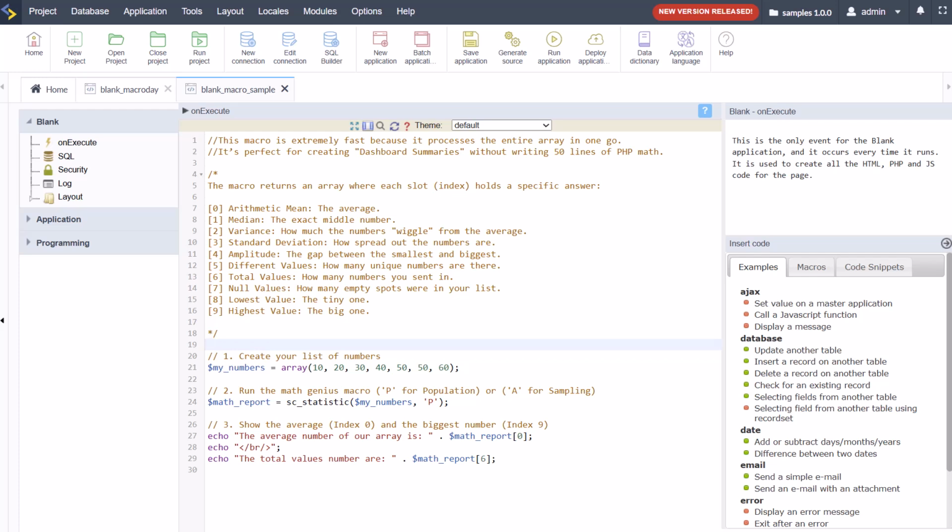Now, it's important to note, I've added the note up here that it is pretty fast. And this process is really fast because you have the array in one go. And then, like I say, for creating dashboards, this can save you writing 50 lines of code just for that one dashboard. Now, overall, you can, of course, save a lot more code by using it then also within your other applications. Okay, so that is this week's macro.